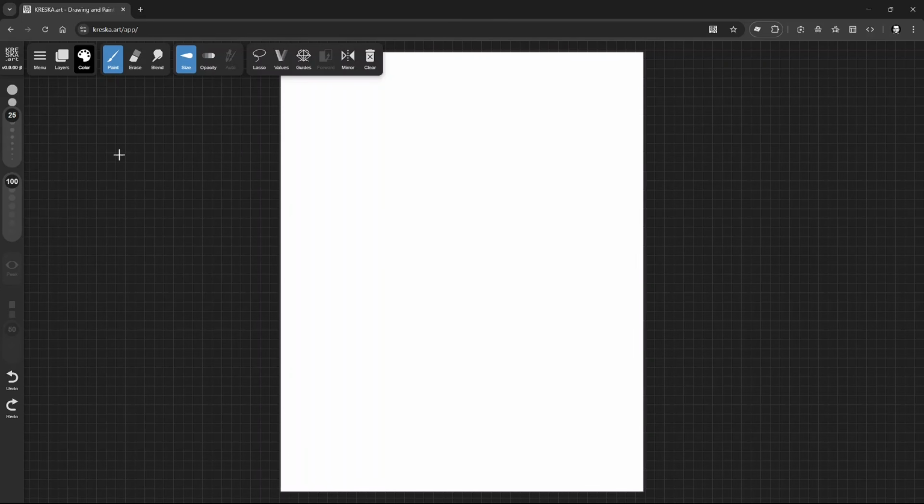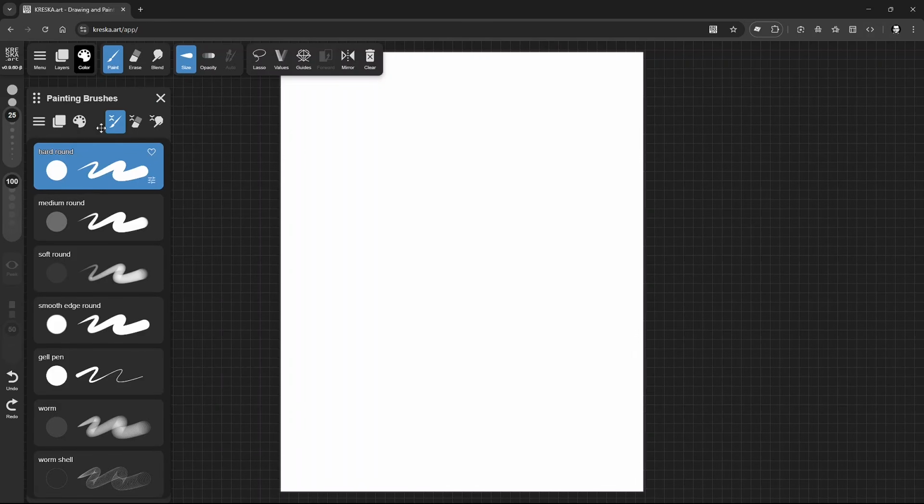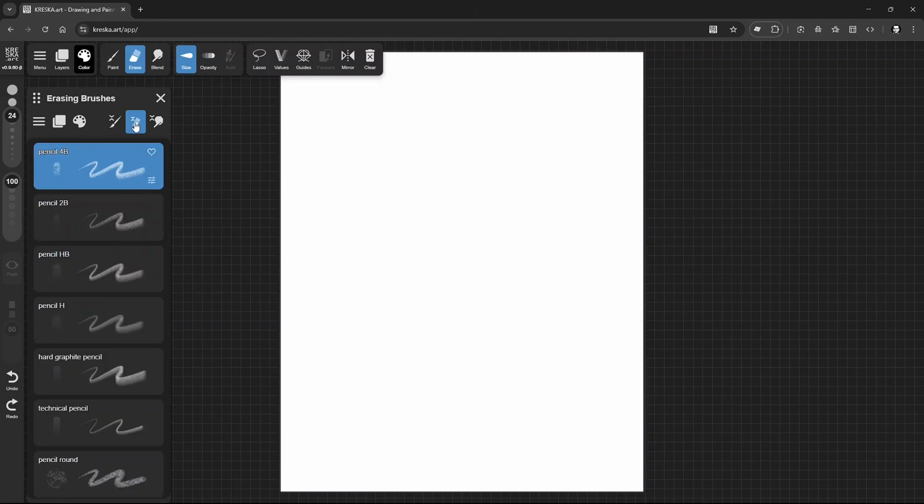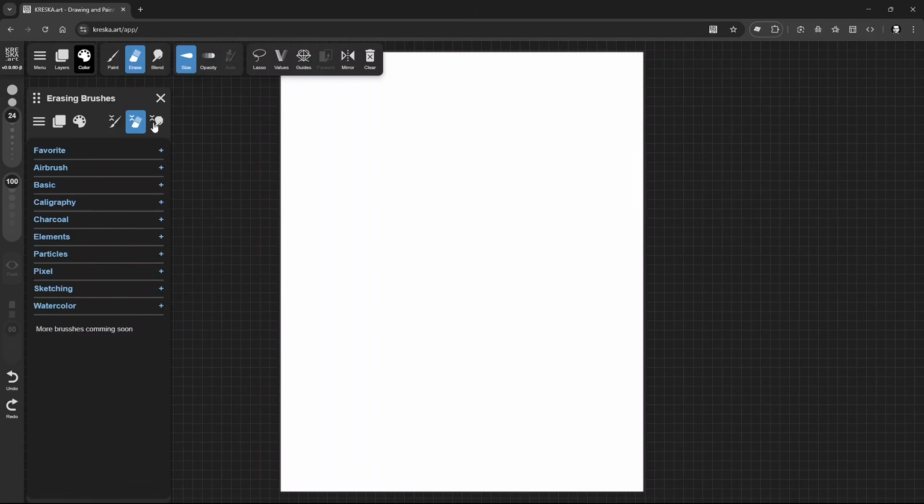Since we're talking about the brush selection panel, here's another helpful tip. If you click the brush selection icon on the brushes panel twice, it will collapse all the brush categories, making it easier to find and select a specific category.